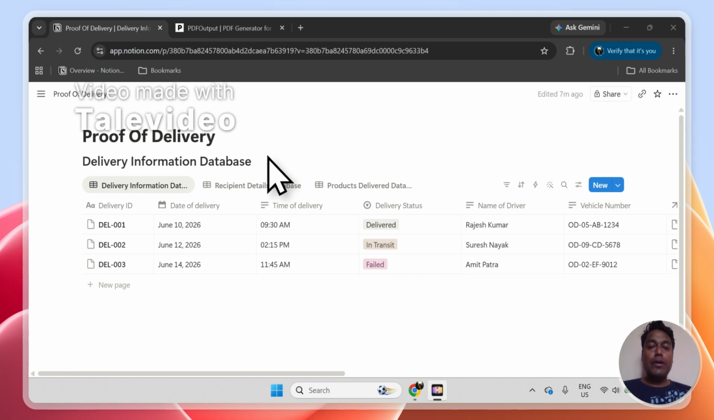Hi, today we are going to talk about how we can create proof of delivery documents inside a Notion database. What I'm going to show today is how we create PDF files on automation directly inside this proof of delivery database.